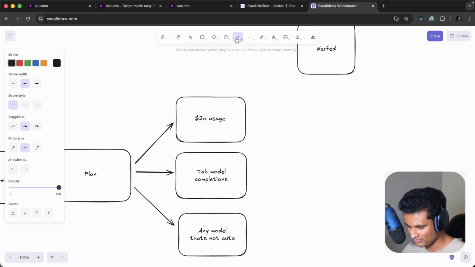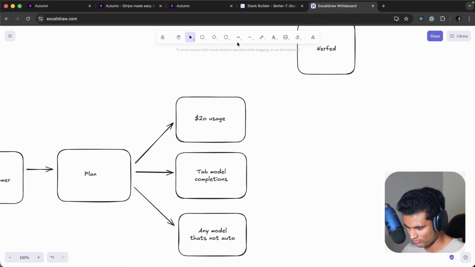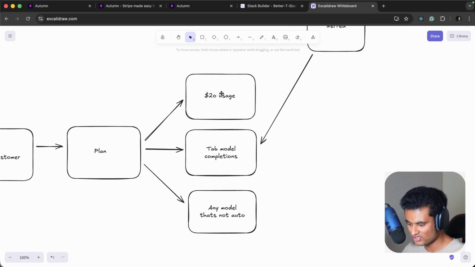So this will only have the tab model, right? I had the arrow incorrect, but you get the point. So this plan only has 1 feature. You see that these features are very common, and in your app it's probably going to be the same thing, right? Your app has a bunch of features.